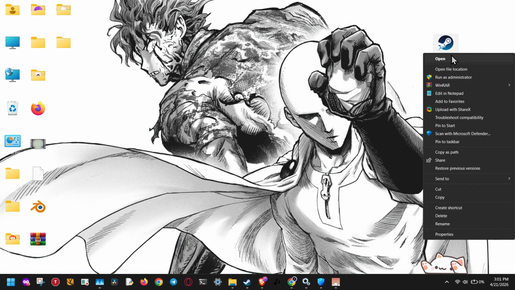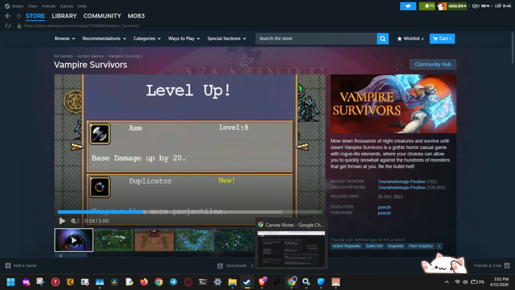Then go to your Steam shortcut on the desktop or find Steam in your Start menu. Right-click on it and choose Run as Administrator. If Windows asks for permission, click Yes. Once Steam opens with elevated privileges, try launching the game again and see if the error is gone. In many cases, that alone fixes the problem instantly.